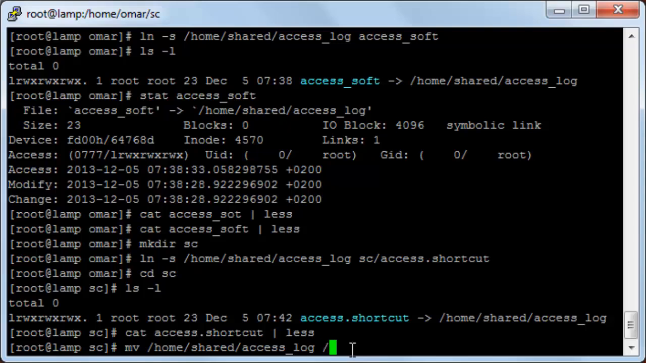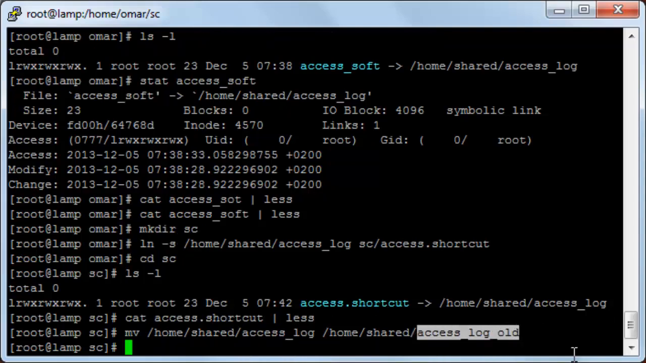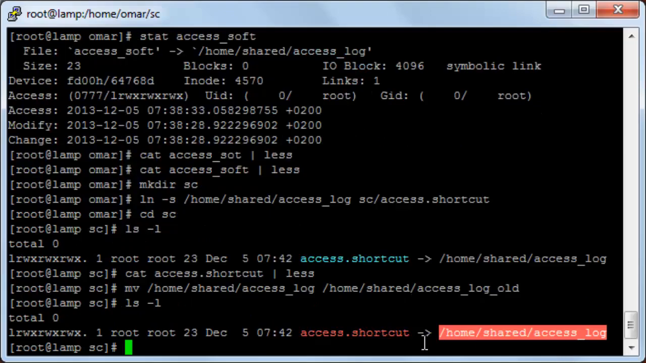So I'll type the path one more time, but this time I will add underscore and then old. I have changed the name of the original file from access log to access log old and now press enter. Now I'll display the contents of the file. As you see, the letters appeared in red and it states that there is a problem. It can't understand the shortcut because I have changed the name of the original file.